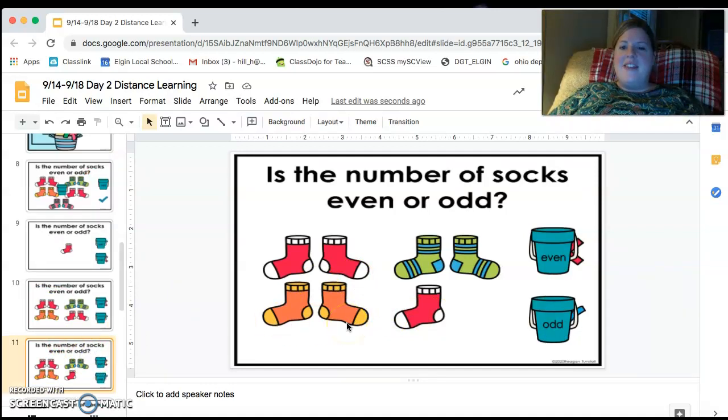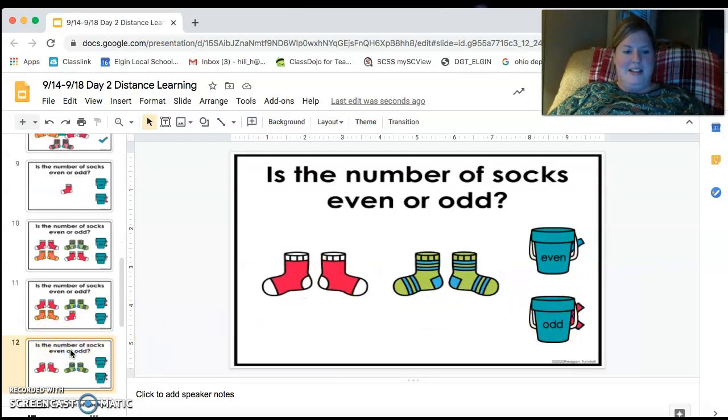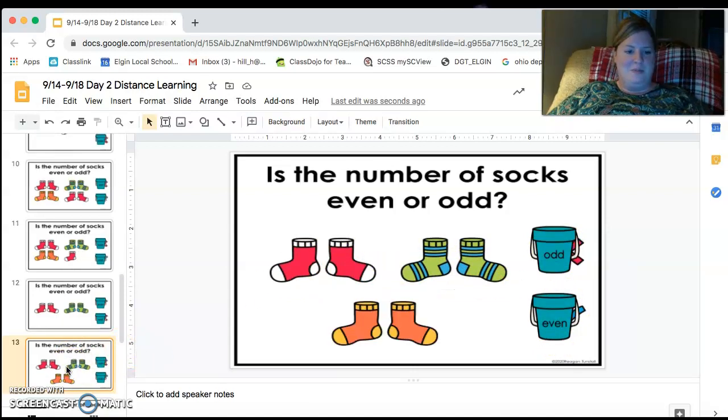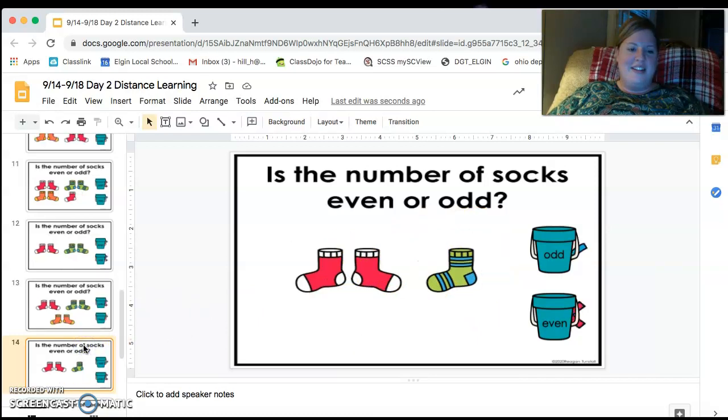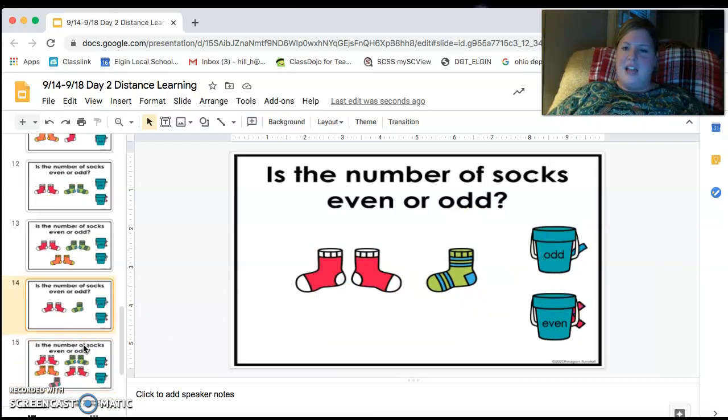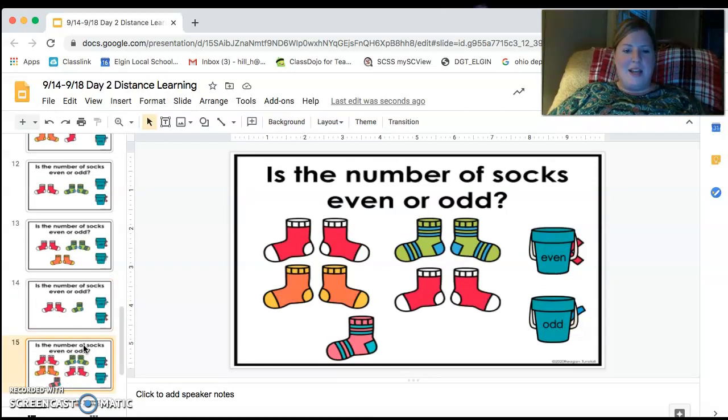Is the number of socks even or odd? Count all of the socks. Move an even bucket or an odd bucket to the middle after you figured out if it's an even or odd number. Count the number of socks and determine if it's even or odd and move that bucket to the middle. Okay, you guys get the idea now, right? Count them up, move the bucket.